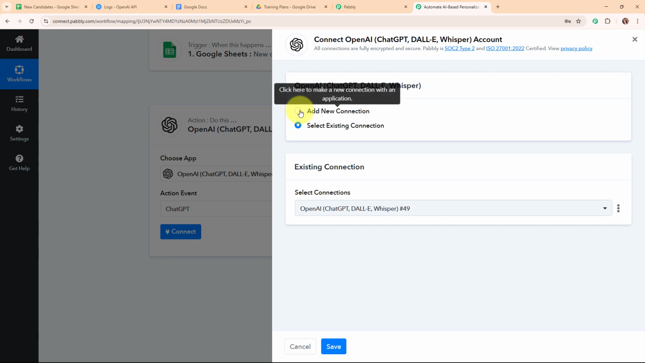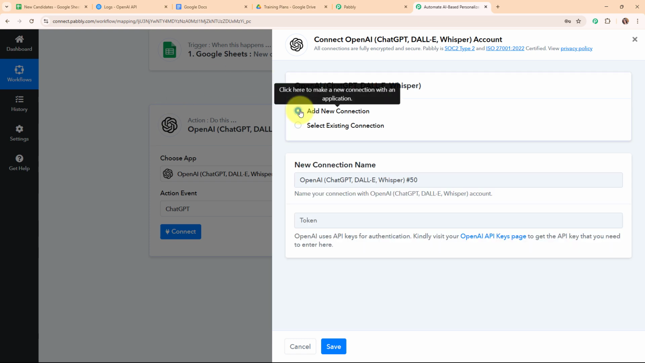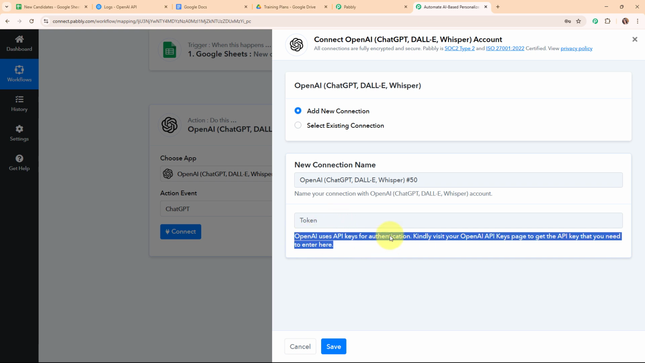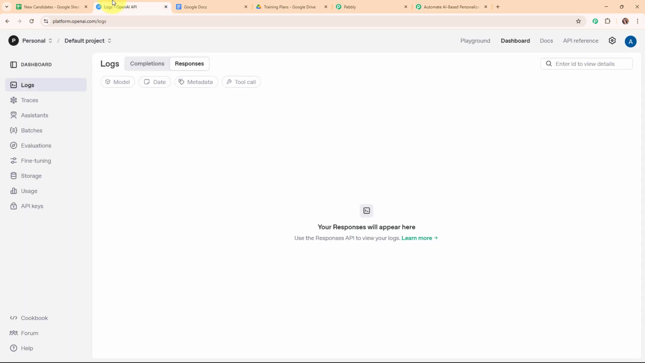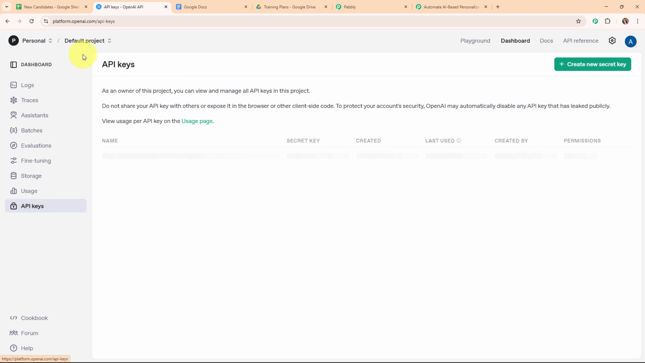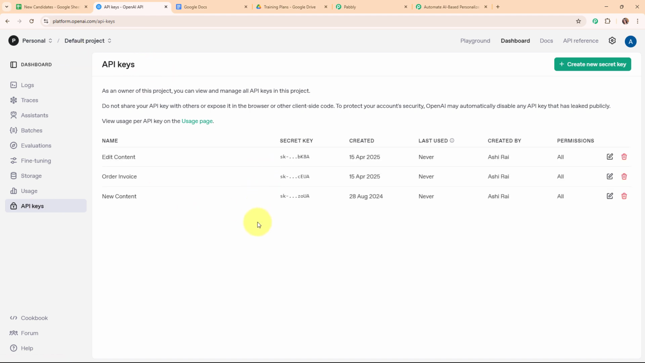Here to build a new connection, I'm going to select add new connection. If your OpenAI account is already connected with Pabbly Connect, then you can click on select existing connection. And now, to build a new connection, it is asking me to enter the API token. So I'm following the instructions given below. Here I've already logged in to my OpenAI account, and from here I'm going to access the API keys in the left sidebar. And under API keys you can see all the API keys generated over here.